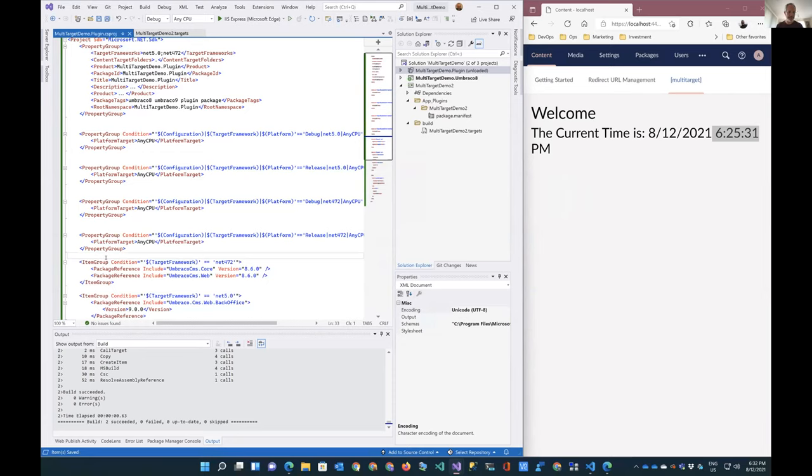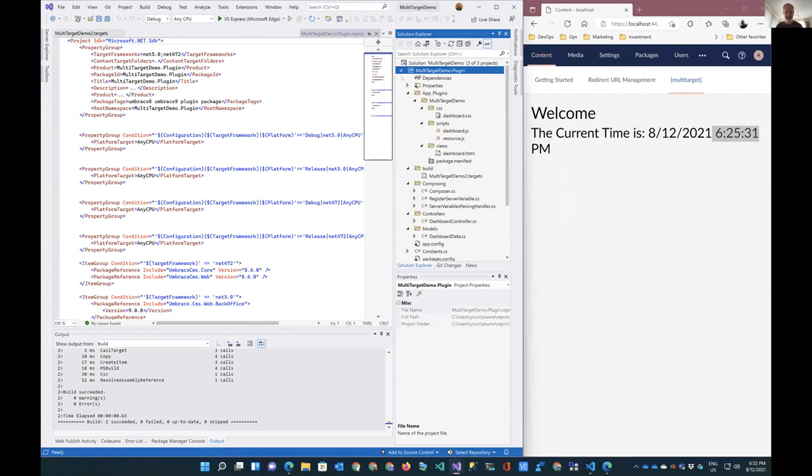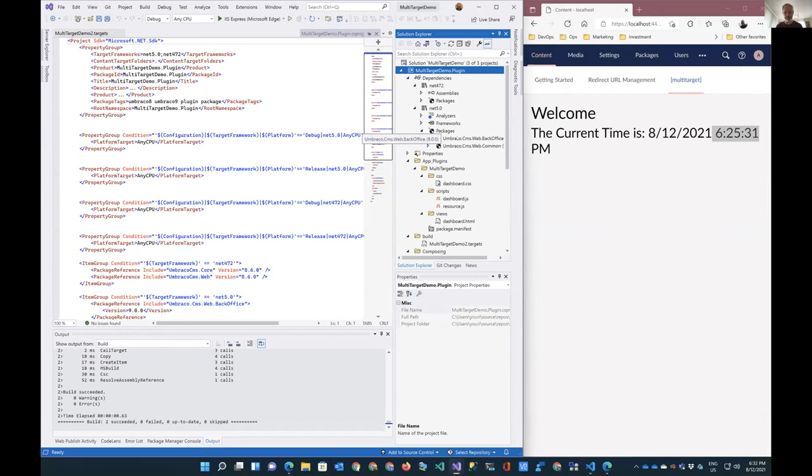reload, we should now see under our dependencies, we've got two sets, one for net 4.7.2, one for net 5.0. If we look at our packages, this one's umbraco.cms.web 9.0.0. This one is umbraco.cms.core 4.6.0. So effectively, that's the starting point of everything. So our challenge is now we can leave our app plugins directory alone. Nothing really changes in there. Nothing changes in our build.